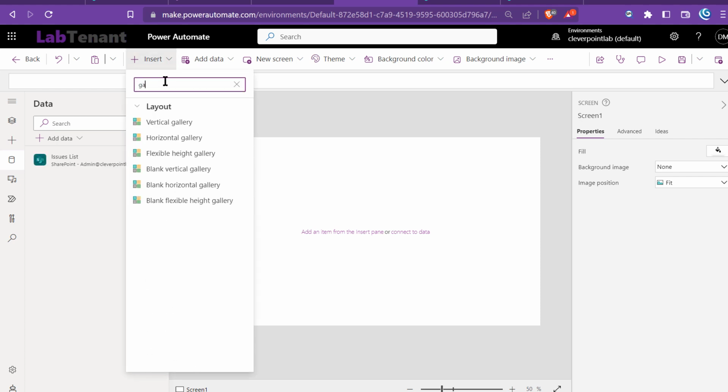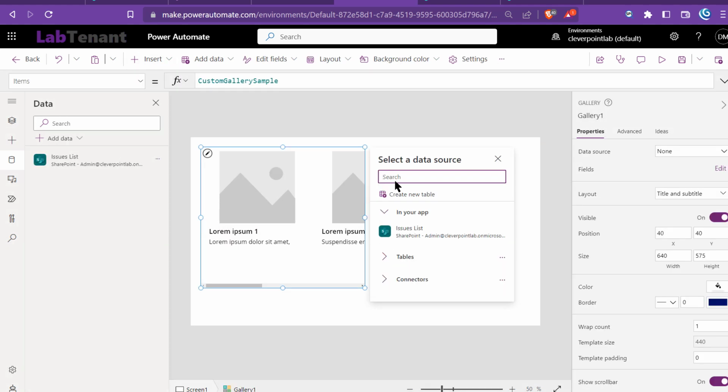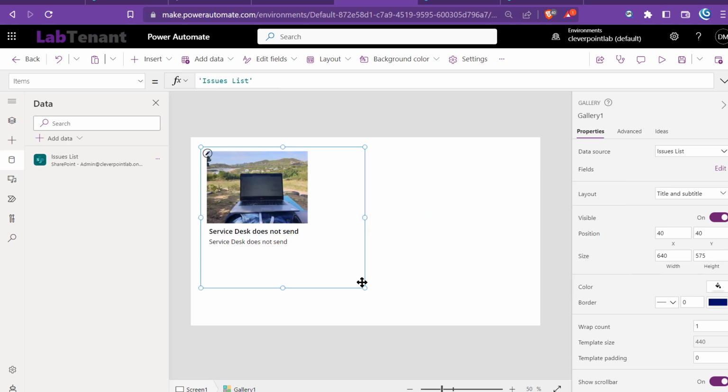Now that our data source uses variables, we can easily repoint the entire app from one SharePoint site to another. This is especially useful if you want to migrate solutions between environments or tenants.